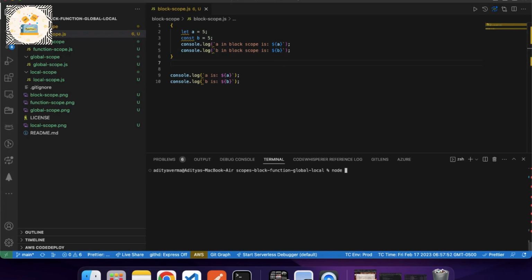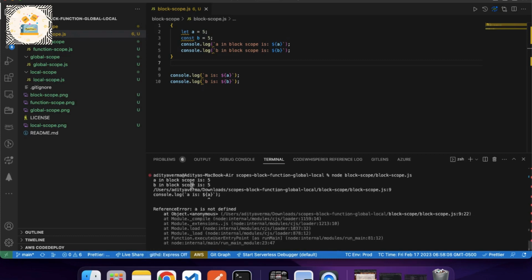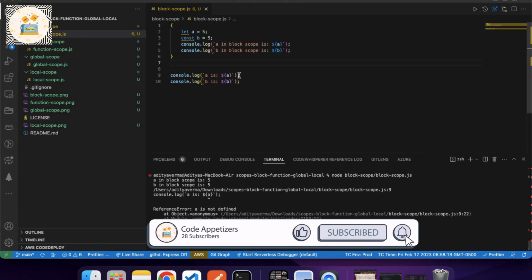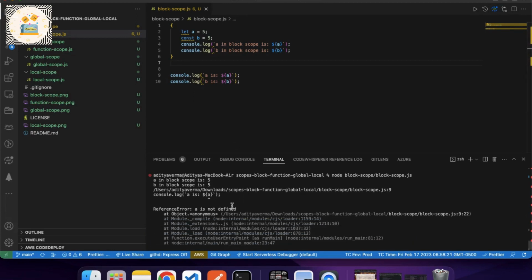If we want to run this, we just need to run it with the node command and give the file name of our JS file. So if we run it like this, node block-scope.js, you can see we get the first line in the console, which is a in block scope is 5, and b in block scope is 5. On the third line, we get a reference error: a is not defined. This happens because variable a does not exist outside of this scope.